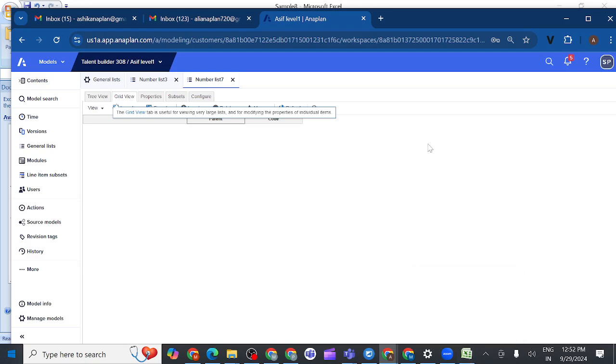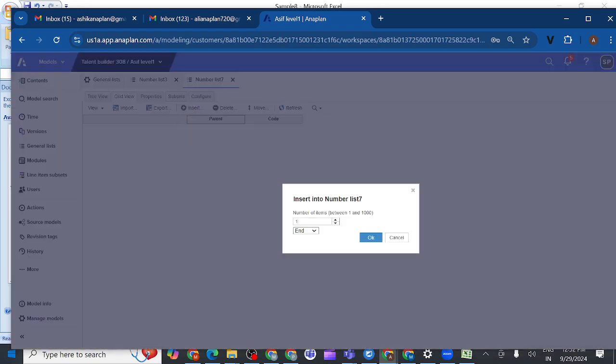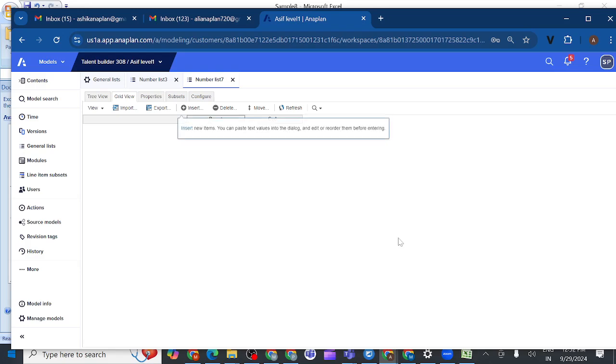If I have thousands of transaction records in the data hub, I need to upload them into Anaplan. For that I have millions of records. How can I import data into the data hub if I have millions of records? You can see, if I want to add list items by inserting into the number list, it allows only up to 1000. If I increase to 10,000, it doesn't allow. Manually we can insert 200, 300, 500, up to 1000. That is fine. But if I want millions of records, what should I do?